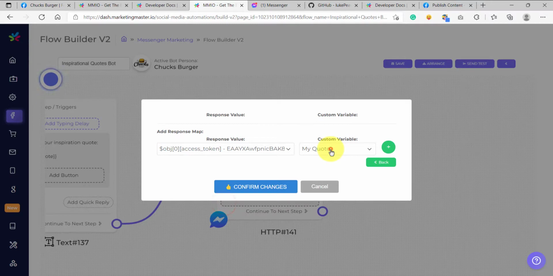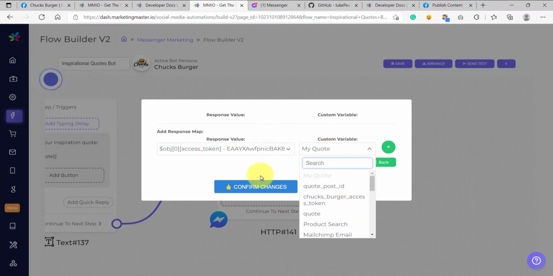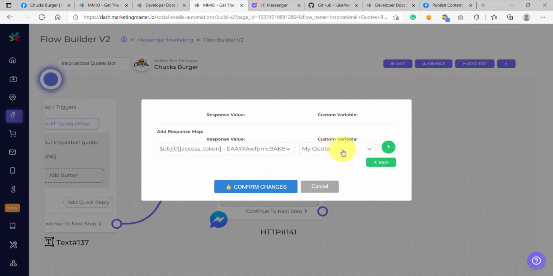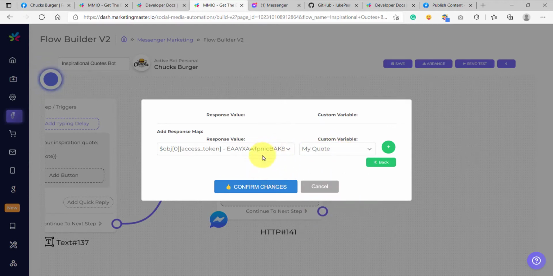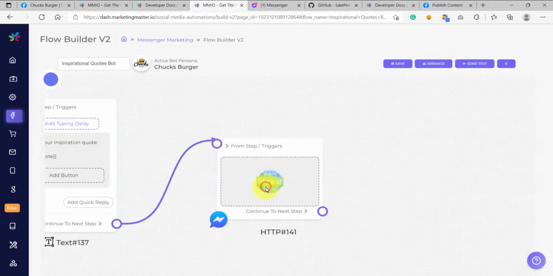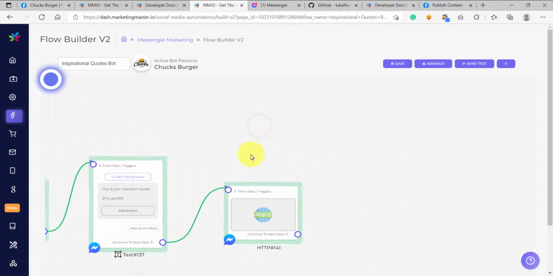What we need to do next is to add this value to a custom variable. But we haven't created a custom variable to accommodate this value yet. So we can just confirm the changes for now, and then let's create a custom variable.